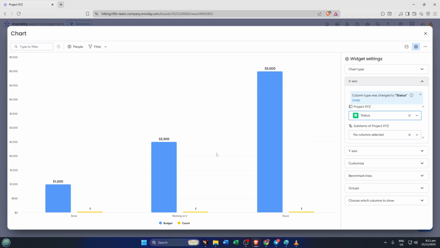And don't forget about filtering and sorting. If you're swimming in data, sometimes you only want to see, say, completed tasks from last month. Click the filter button, select your criteria, and your chart instantly refines. No more noise, just the info you need.